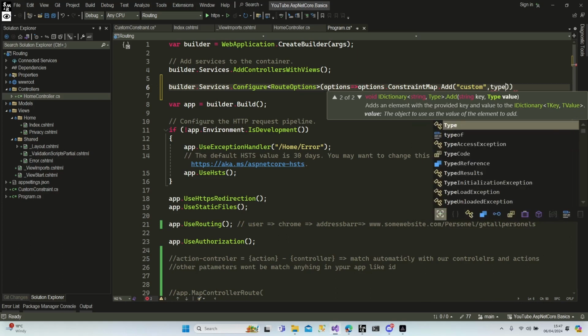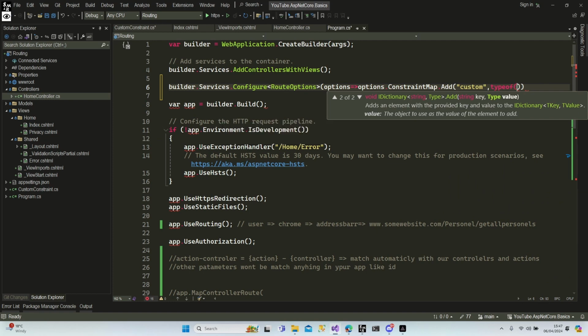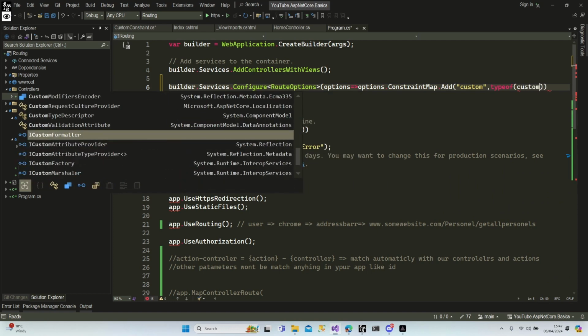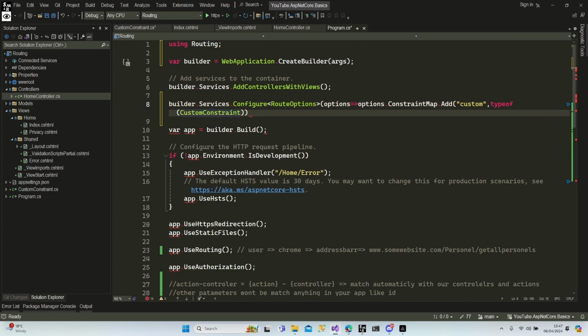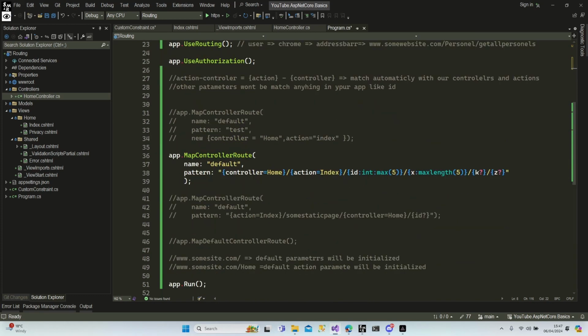Let's say type of custom constraint. Perfect. This is how it's going to be. Did we forget a bracket here? 1, 2, 1, 3. Yeah, one more. All right. Okay. Now we defined our custom constraint to our service. Now we're able to use it.